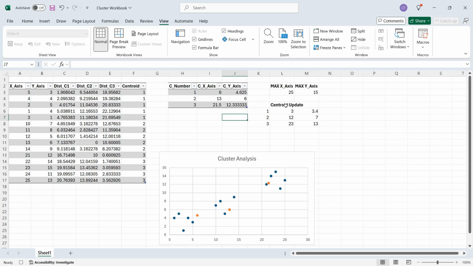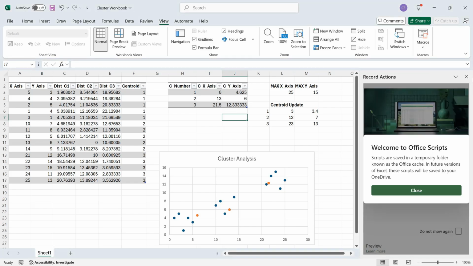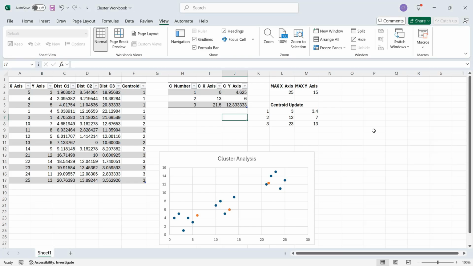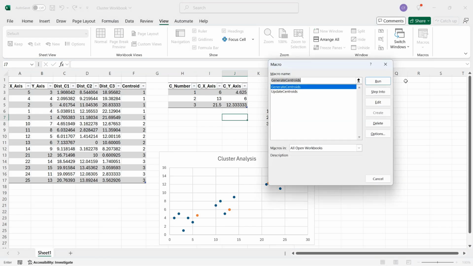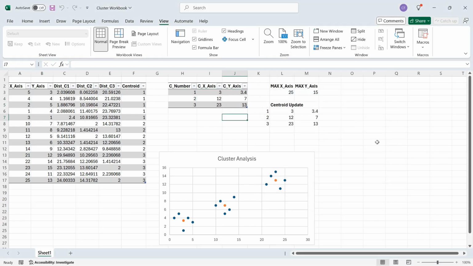So I will stop recording. So go to macros, stop recording, close the helpful task pane, and there we are. Now let's go up and run the macro, make sure it works properly. So I'll click the macros button, View Macros, Update Centroids, and Run. And we have the solution that we found earlier, and we can tell it's good because the centroid update values are the same as the values in our centroid table.